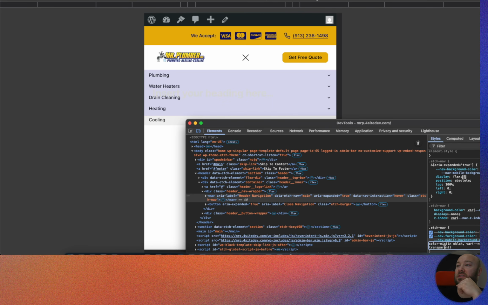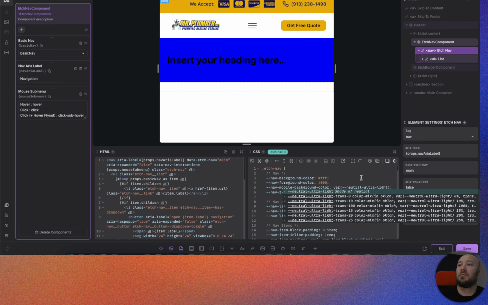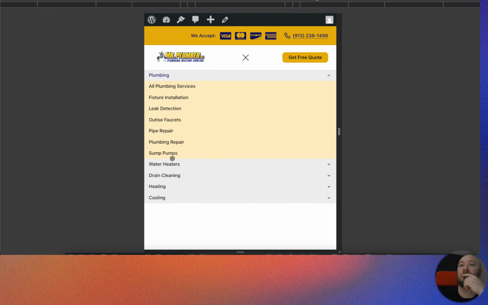And you know what, I'm going to stick with the neutral ultralight, but I'm going to take that out of that. So let's jump back in here, and I'm just going to take my color mix away. I'm going to hit save there, hit refresh, click on here, and that looks a little bit better. I'm happy with that. It gives us some separation from the other white color, and then we still have that yellow on the drop down items.